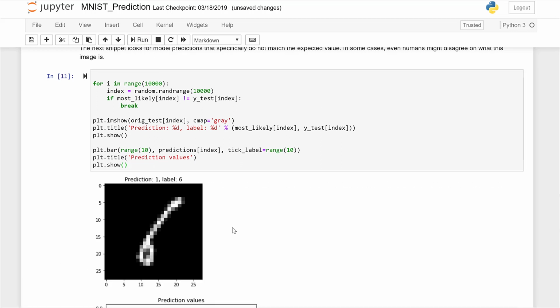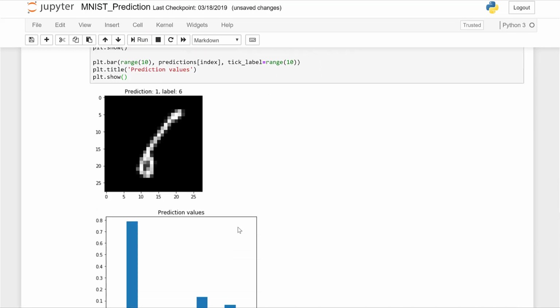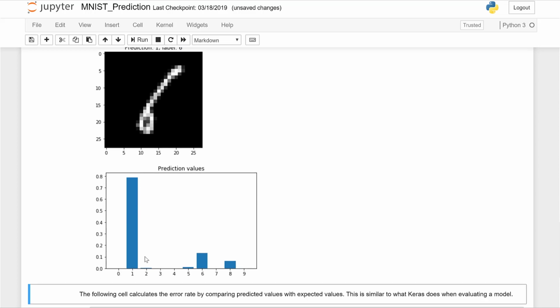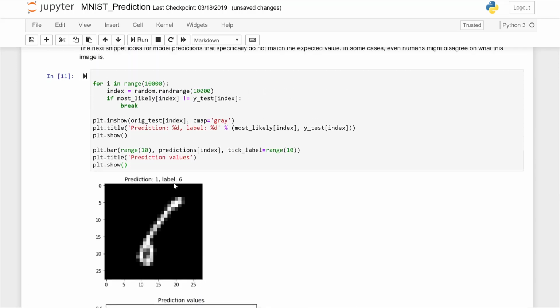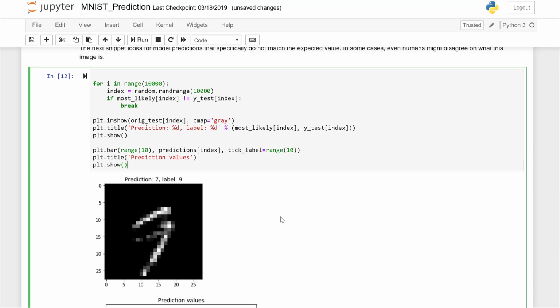So here's one where I can see how it could make a mistake. It predicts this as a 1 because it looks kind of like a 1, even though it really is a 6, and if you looked at this very quickly, a human could make that mistake as well. And you see in the predicted values that it thinks it might have been a 6 as well. And if we try several different ones, we might find ones like in this case, yeah, maybe it's a 7, maybe it's a 9. Even a human might make a mistake in that case.